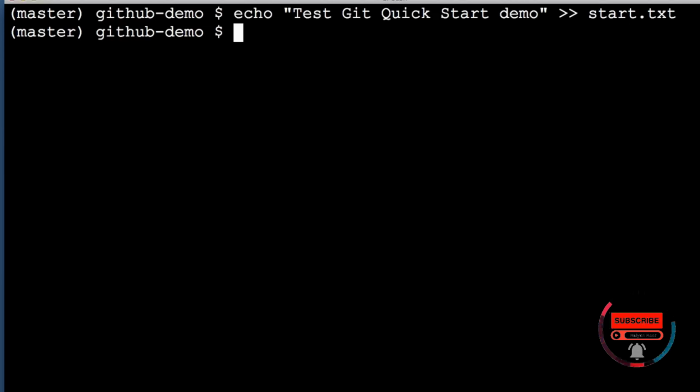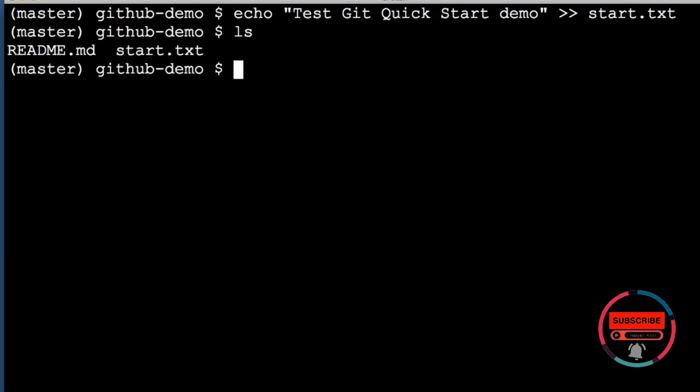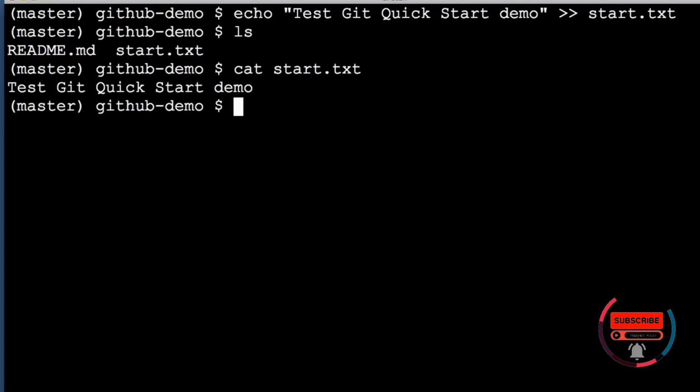After that, press enter. Now we can see the file in our working directory, ls. Also, we can use the cat command to display the contents of that file, cat space start.txt. Press enter. Now let's see what Git thinks about this file. Git space status. Press enter.